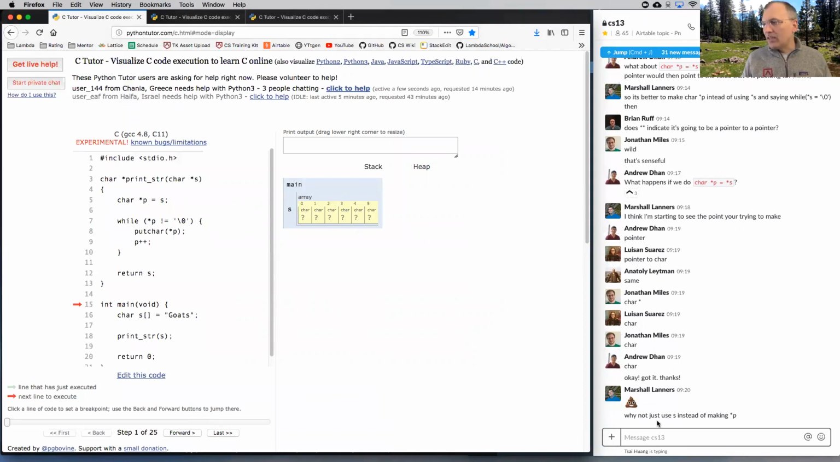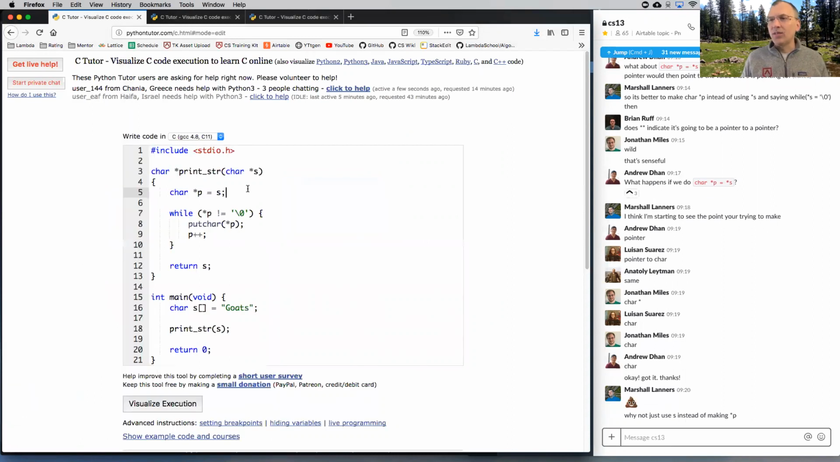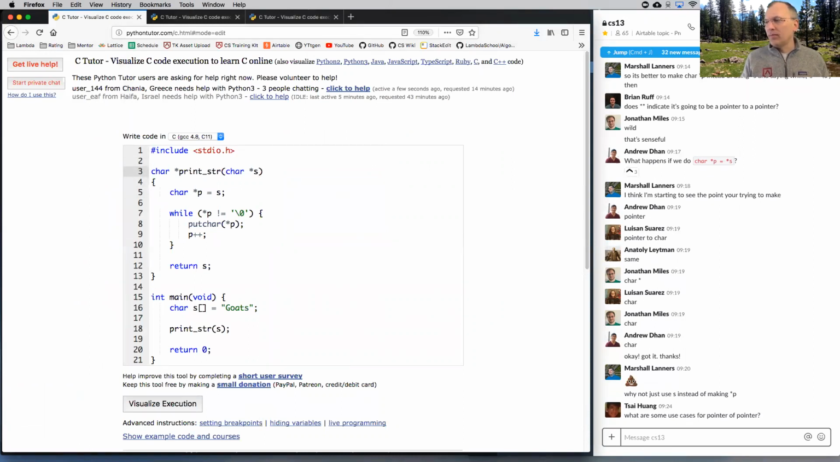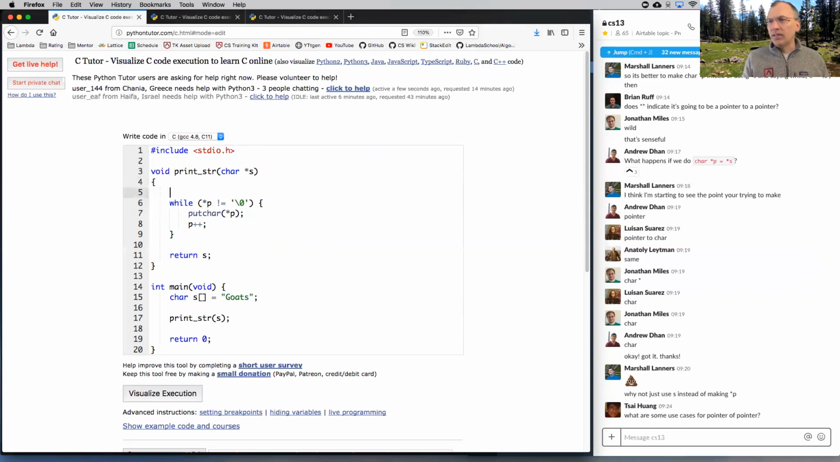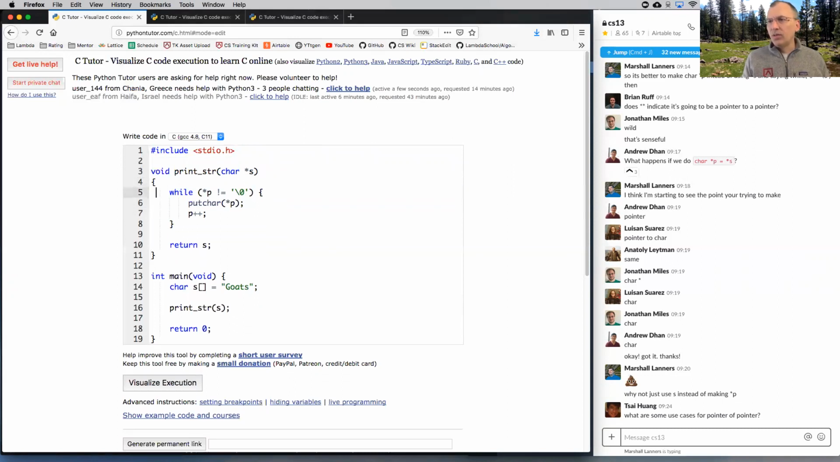Why not use S? Just use S instead of making pointer P. So yeah, I could totally do that. That's the way I had it originally. But then I decided that I wanted to return a copy of the original pointer. But if I don't want to return a copy of the original pointer, then I don't care anymore. I don't need this. And I can just use S here and then stop returning it.